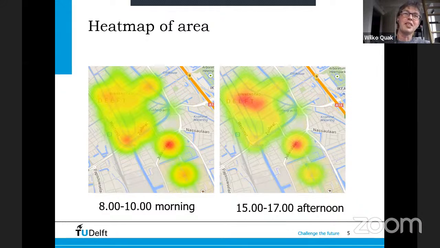So here we have two data sets. In this one, we counted everything between 8 and 10 in the morning, and you see people are working, and it's not so busy at the city center. Between 3 and 5 in the afternoon, it turns out that the places where you can have a beer are a lot more busy. It would be really nice to redo this experiment during the Corona crisis and see whether the measures help. So this topic is still actual.